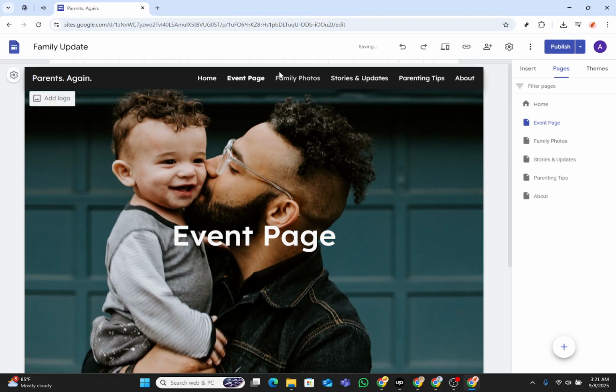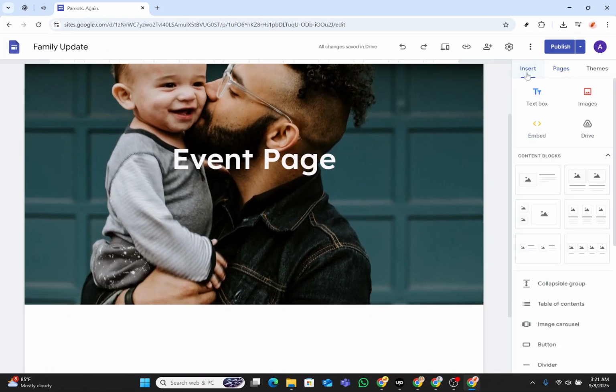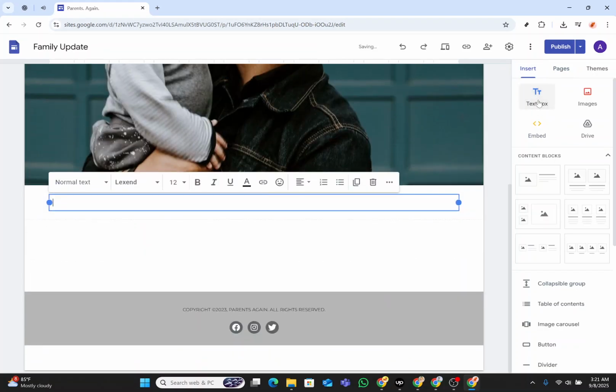Now that the page is created, let's move on to adding content. Click back over to the Insert tab on the right side. Here you can add various elements to your page. Start by adding a text box. Click on the text box option and begin typing the information about your event. Make this as detailed as necessary, including dates, locations, and any other pertinent details.